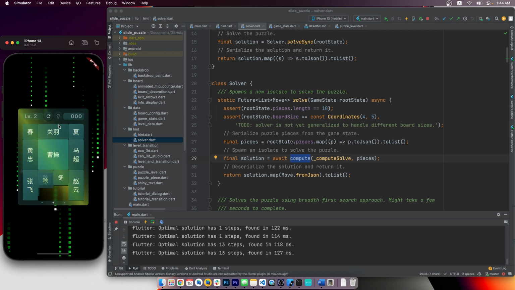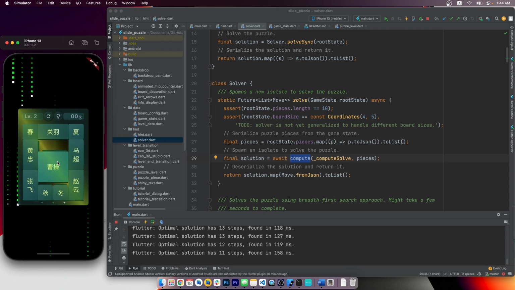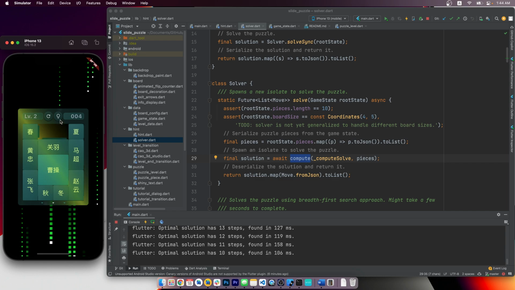To make the overlay land precisely on top of the piece, I used a CompositedTransformFollower Flutter widget and layer links. I'll probably make a video tutorial on that topic next.